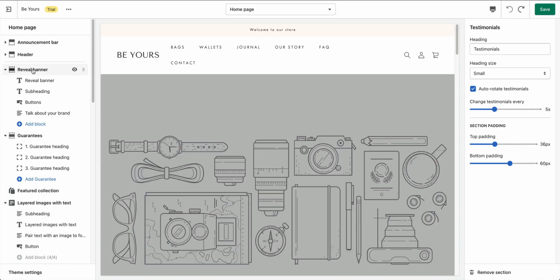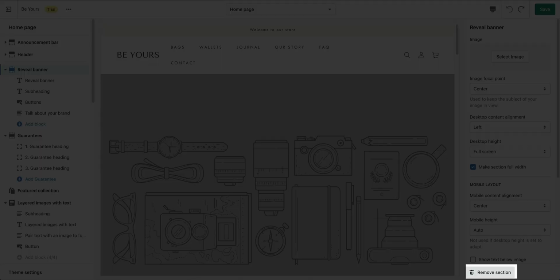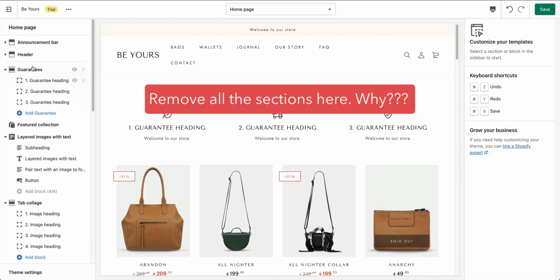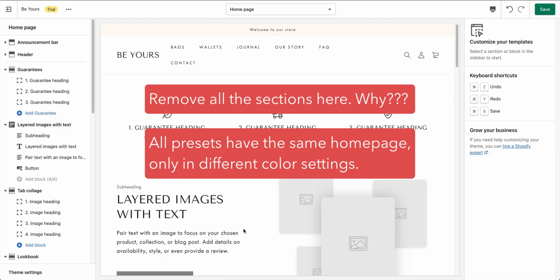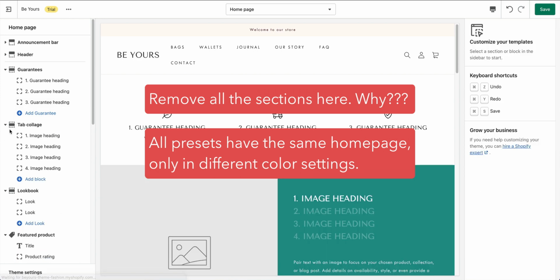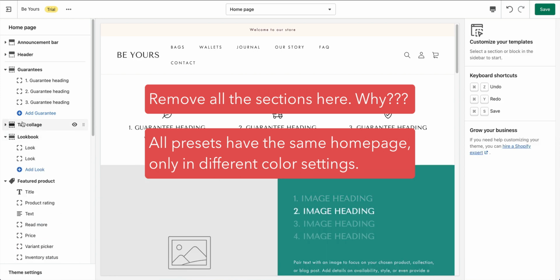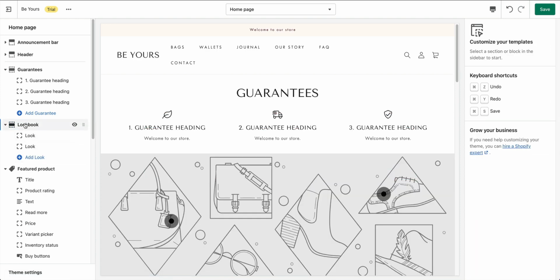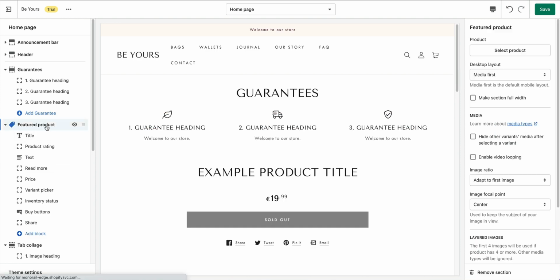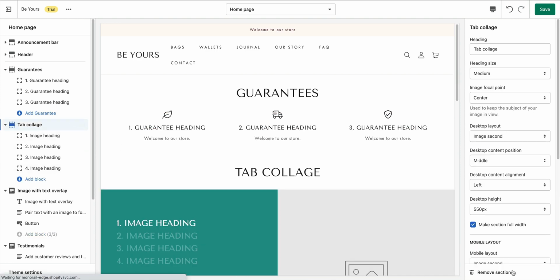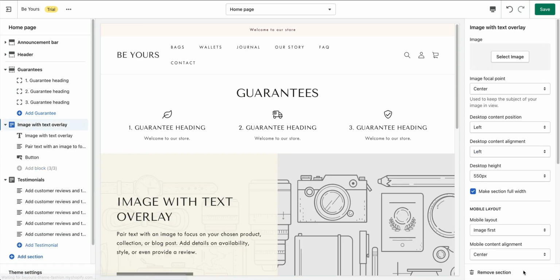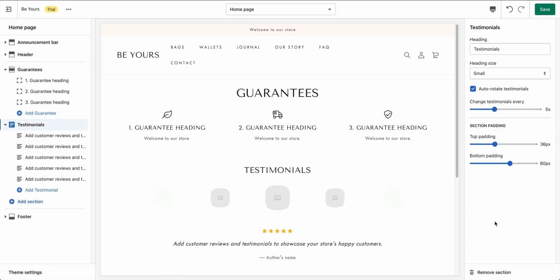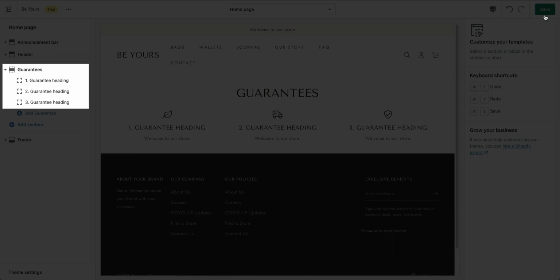First, you need to remove all the sections on the home page. All presets have the same home page, only in different color settings. So the home page you see here is exactly like the default preset. That's why we have to wipe them out. But there's a rule: at least one section must be retained. You can choose any section you want. Here, I keep the guarantees section.